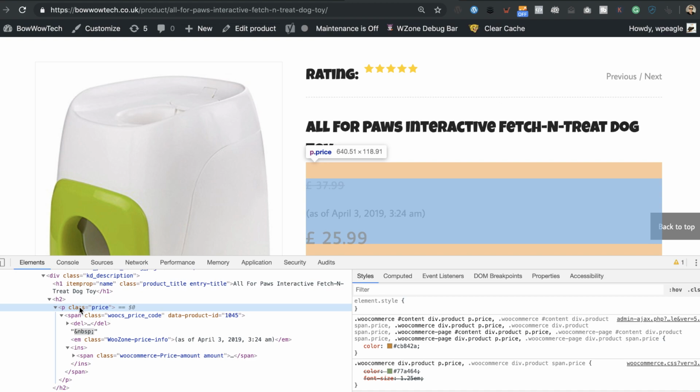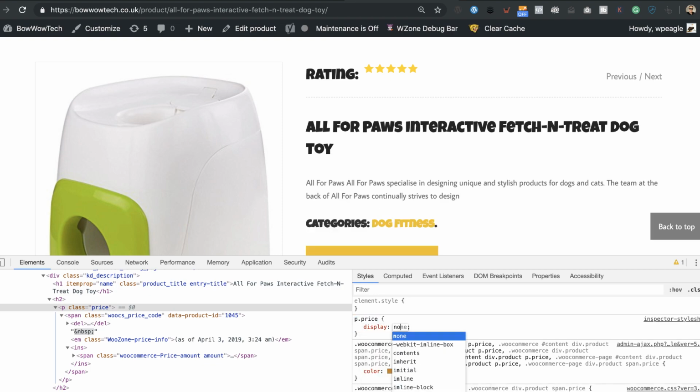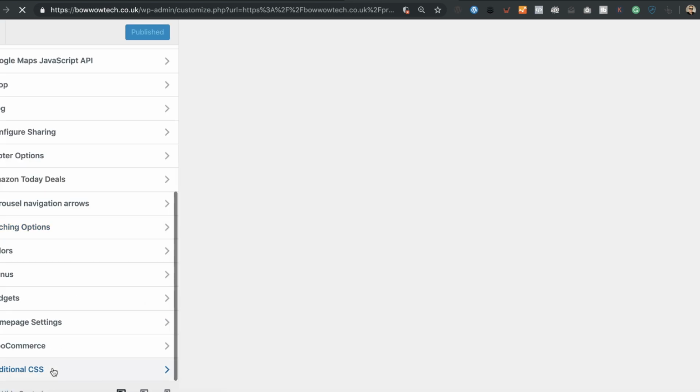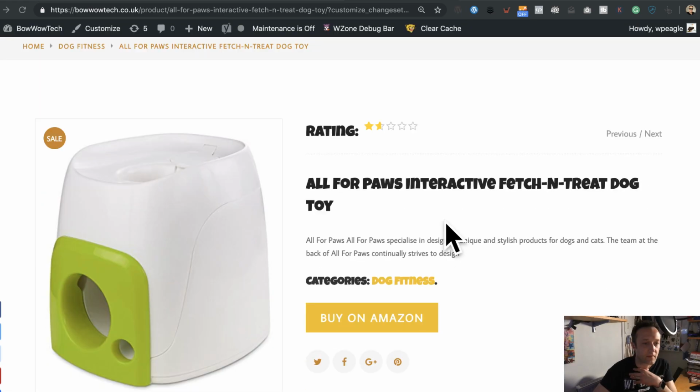The CSS would be this, I think: p.price display none. Price has gone. Then you would take this code, p.price, funny brackets, display colon none, and you would put it in Customize, Additional CSS, and paste that in at the bottom. So p.price, then what do you call these brackets? They're not square brackets, they're not round brackets, they're like in-between, hybrid brackets. Display colon none with a semicolon and then another one of those weird brackets. Publish. There we go, it's gone.